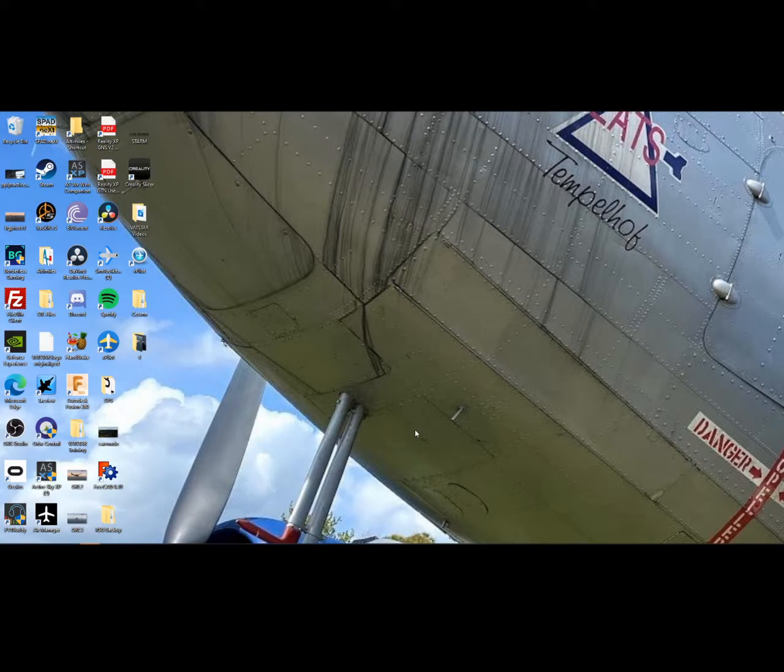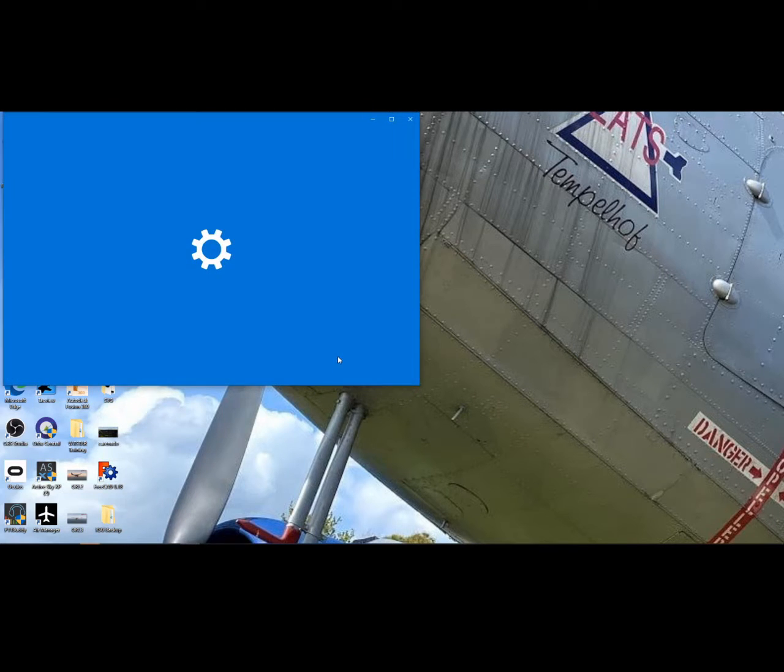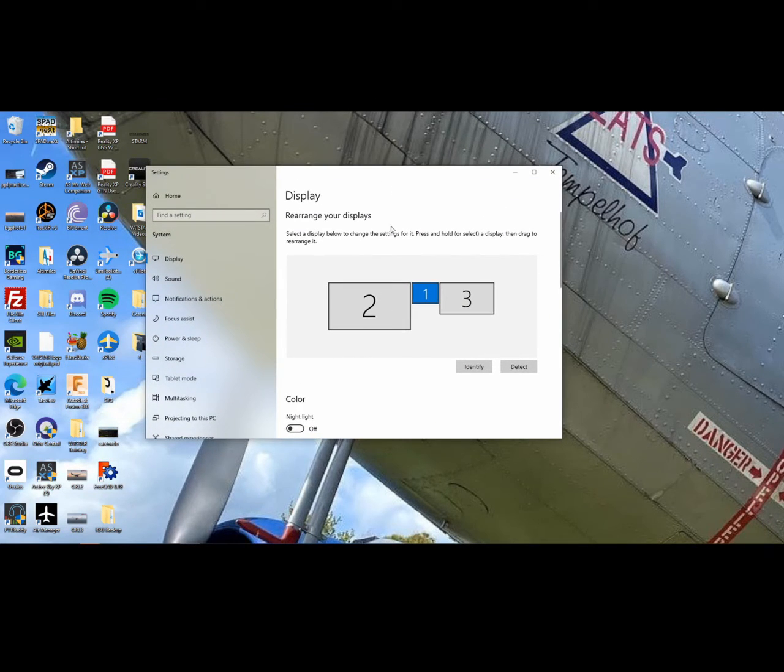Okay, so now you're almost ready to open your flight simulator, but there's one final step you need to do before you open that, and that is to set up your display settings. What you're going to do is right click on your Windows, display settings, and now you'll be able to see the screens on your computer.